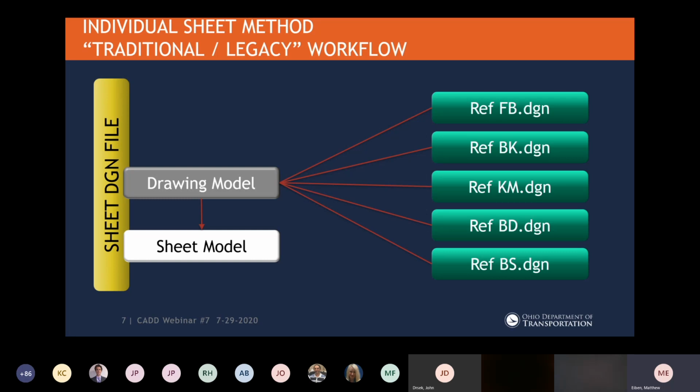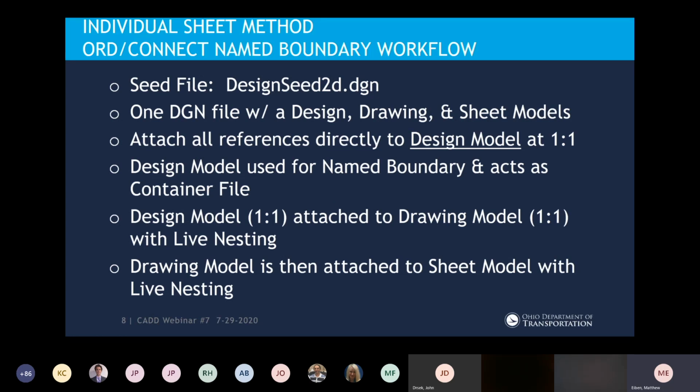You could also replace or add another diagram here and replace the drawing model with the design model and do the same thing. Again, if you're going to go to that effort, you might as well use a name boundary workflow. And that's what we'll talk about here.